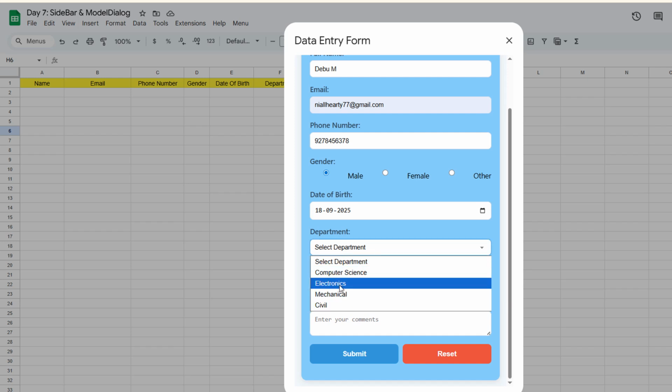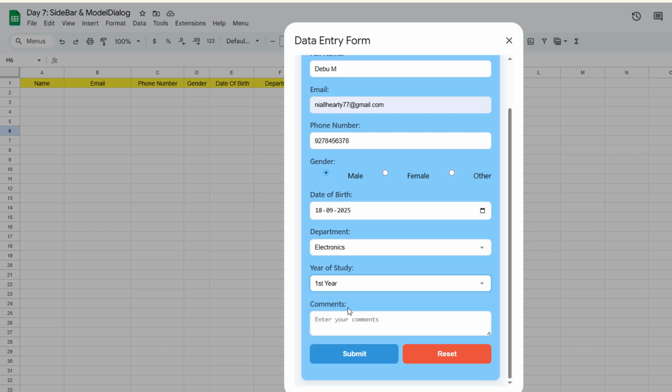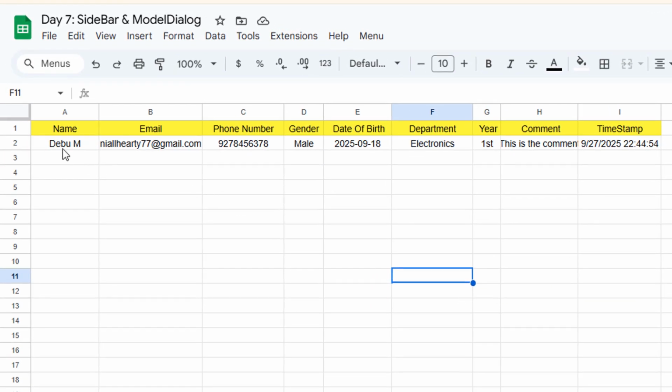From this drop down, I'll select electronics and the first year, and I'll write here this is the comment, and finally I'll click on submit. Now, if I close it, you can see this is the same data. It's saved in this Google Sheet automatically.